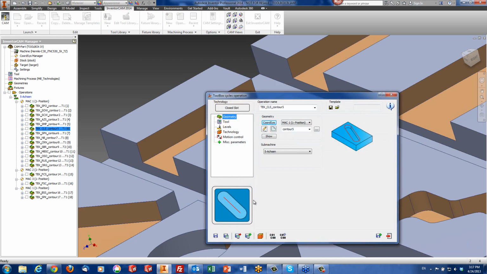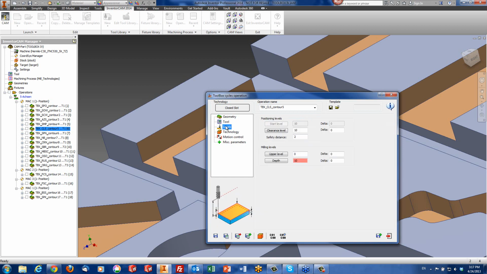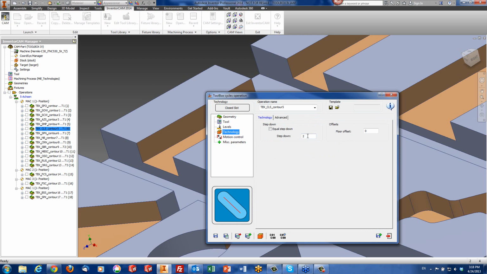There we go. You can see that this is going to be the tool pass down the middle. Our geometry, though, is you don't have to create a line in the middle. All you have to do is just take the slot itself. Of course, we have our tool, which is the same width as that particular slot. We have our levels, and we have our step down. How much we want to go down each time.